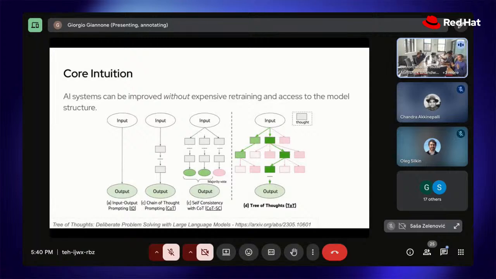The core intuition for this age of experience is that AI systems can improve without necessarily retraining and without having access to their components. We can improve them by providing more compute at inference time. The core idea is that if you have an input and we want to obtain an answer, we can ask the model to provide the answer directly, or we can let the model think about the answer.